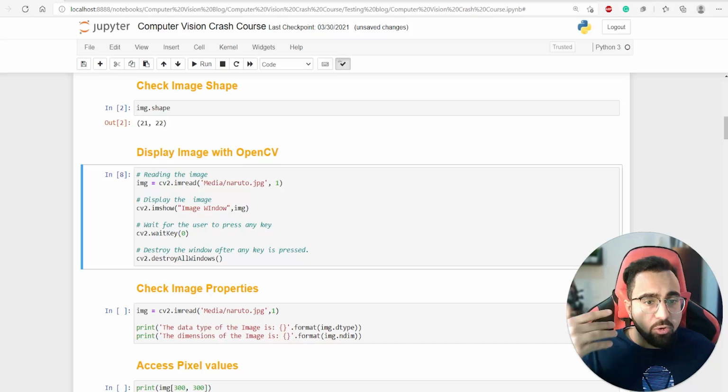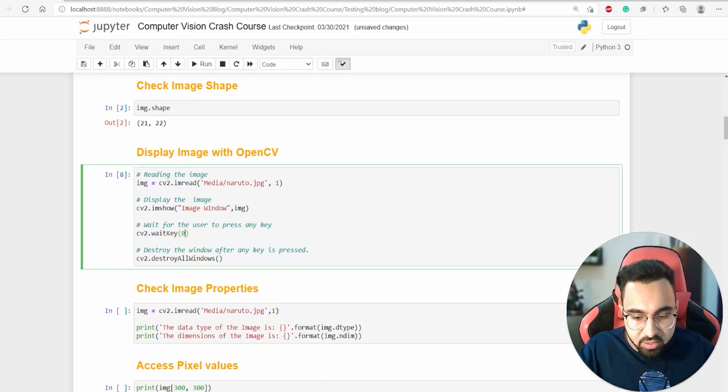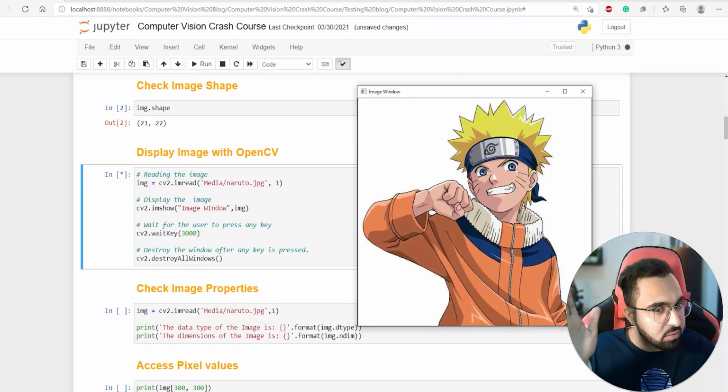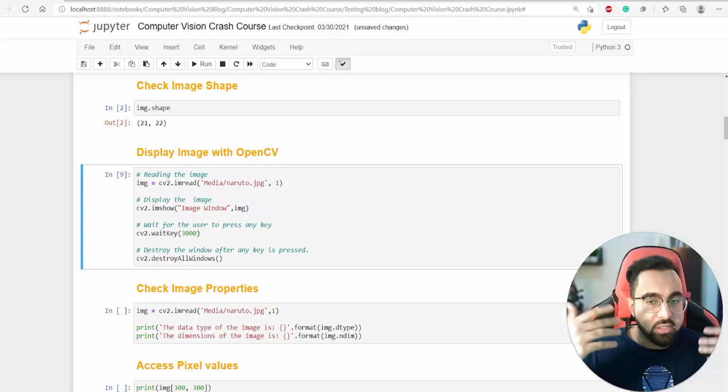I could also do this automatically. For example, if I put in here 500, that means 0.5 seconds. Let me just do 3000 milliseconds, which is 3 seconds, and it would make the image window disappear automatically after 3 seconds of launch. So this is me, 1, 2, and 3, yeah. That's how this waitKey function works. Either you manually get rid of the image by pressing any key, or you set a timer for it.